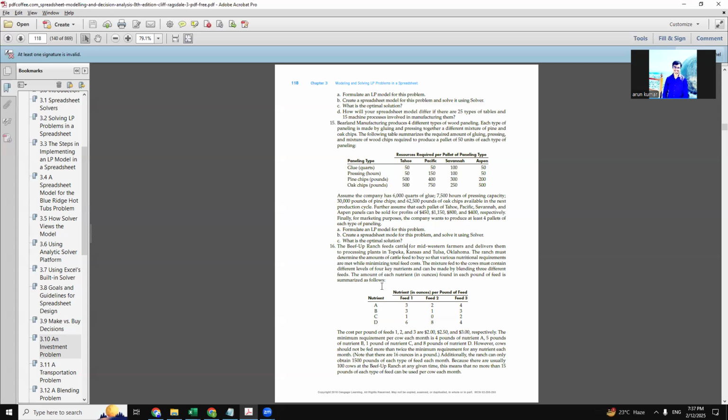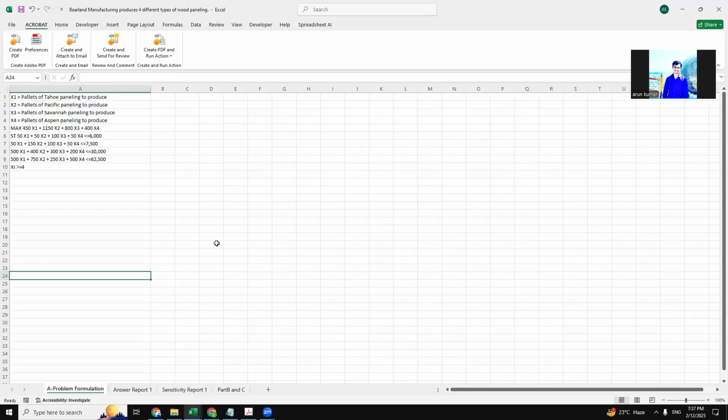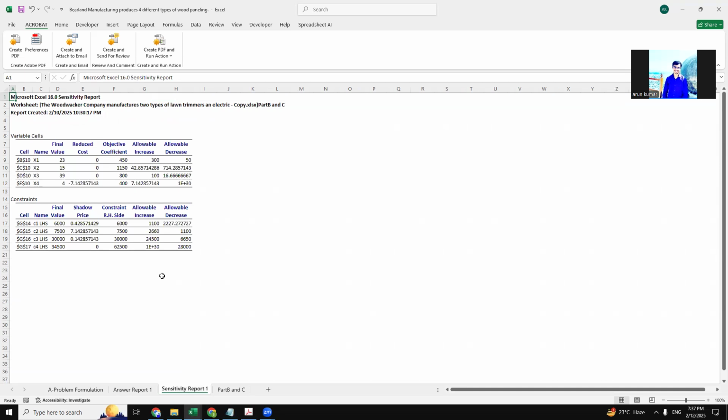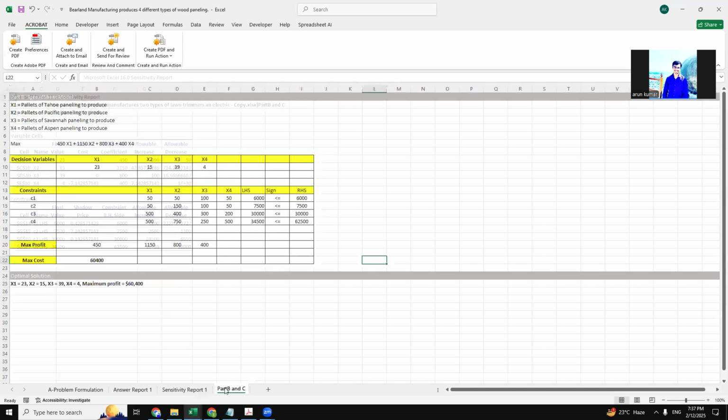So let me show you the Excel. I already solved it using Excel Solver. Here it is. This one is the problem formulation, and then this one is our answer report 1. This is derived using Excel Solver, and this one is our sensitivity report. This is again derived from Excel Solver, and this one is our part B, which is the spreadsheet model, and part C as well for the optimal solution.